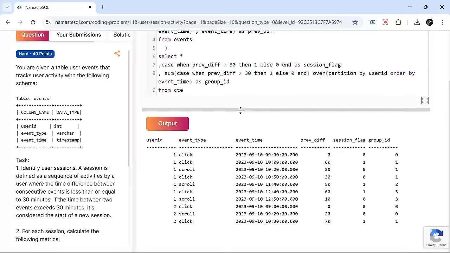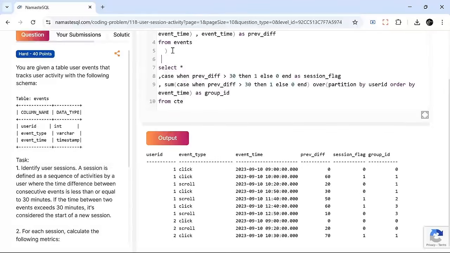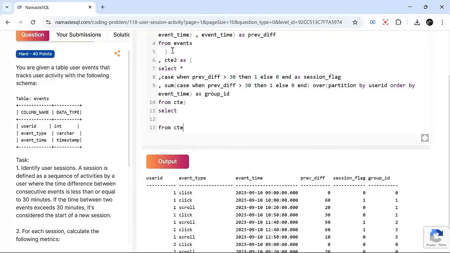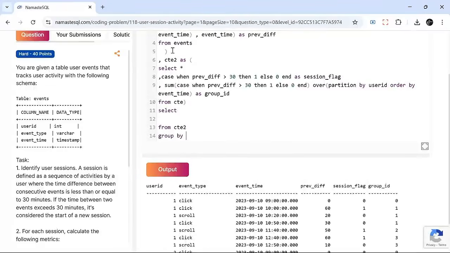So let's do it. Let's call it CTE2 as this, right? And now I will say select from CTE2 group by user ID, right? And this is also user ID, right? Also, we need to do group by on group ID as well, right? So that we get the data at user ID and group ID level. All the values with the same user ID and group ID should be together, right?